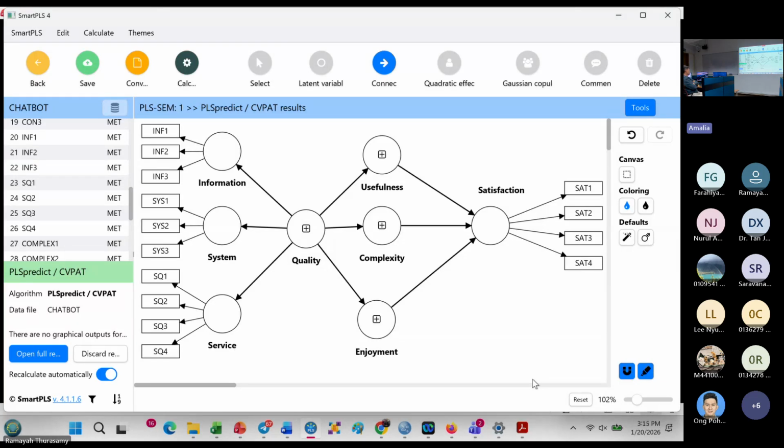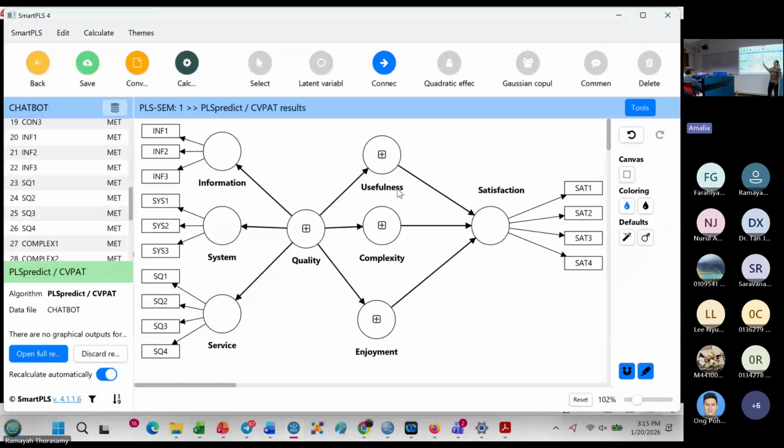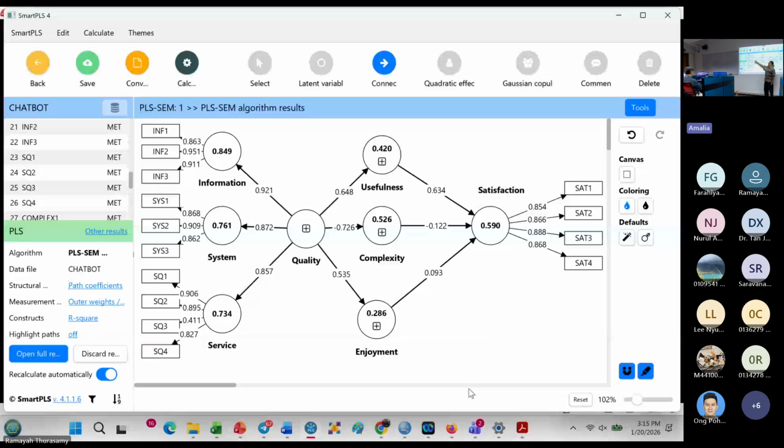Okay, so now we are going to have the model, right? When we run the algorithm, any item you need to delete? If we run the PLS-SEM algorithm, any item you need to delete? This one we already finalized, remember? Earlier we already finalized. Can you look at this side? Any item need to delete?